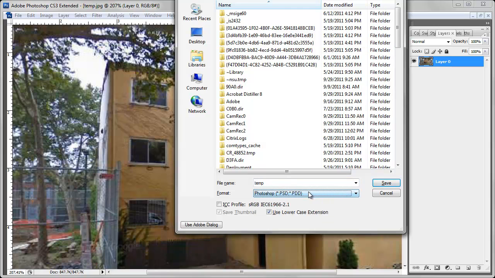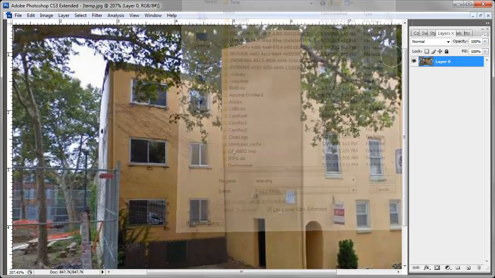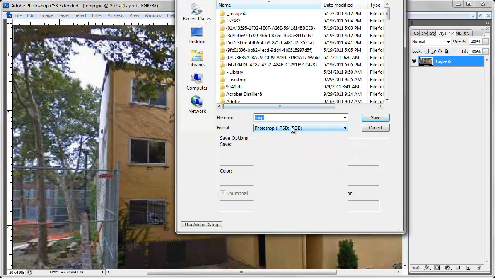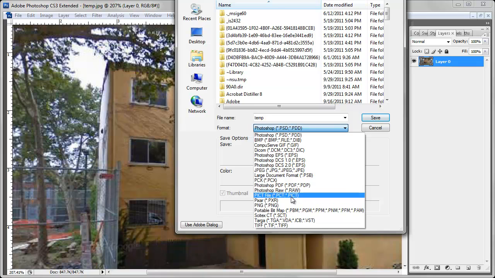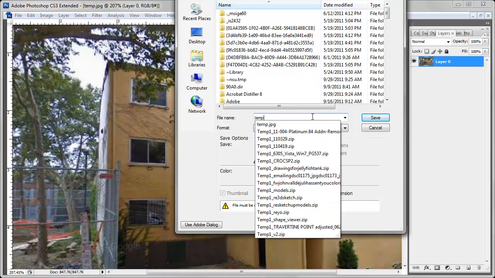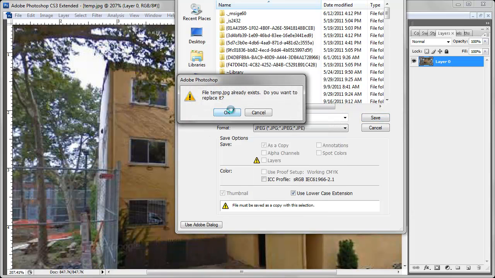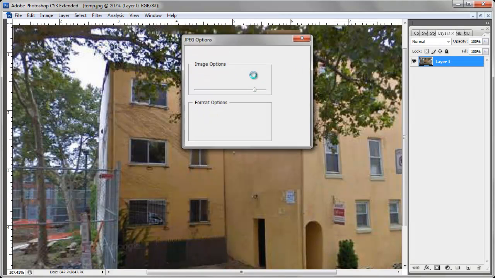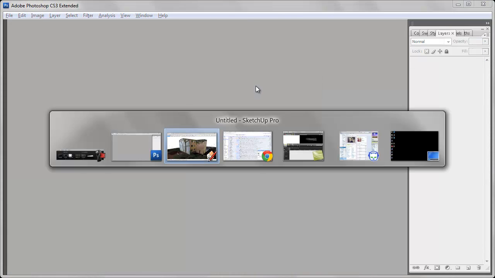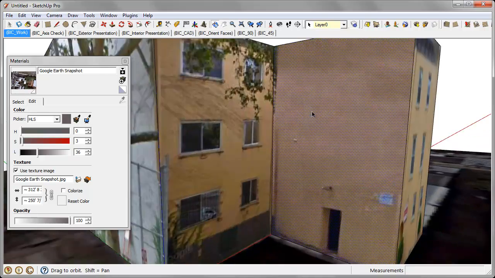it's going to automatically, we want to make sure that we're saving this as a JPEG or PNG. Typically it's a JPEG. We'll overwrite that file, and saving it 10 is fine. And so there's our updated texture.